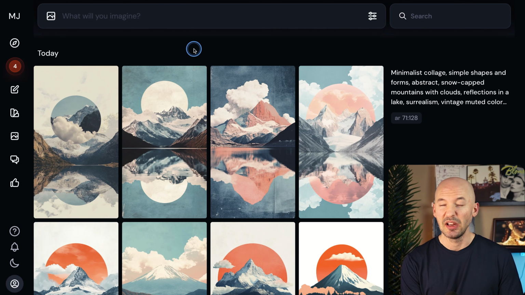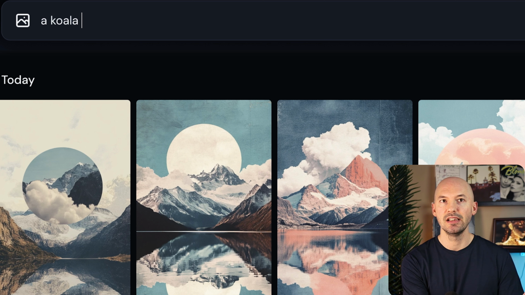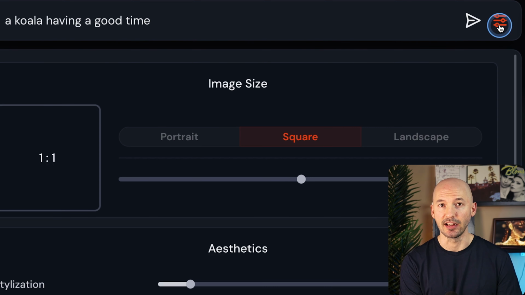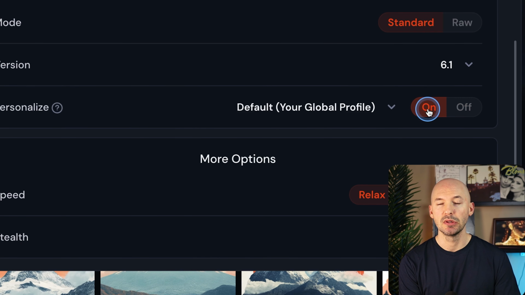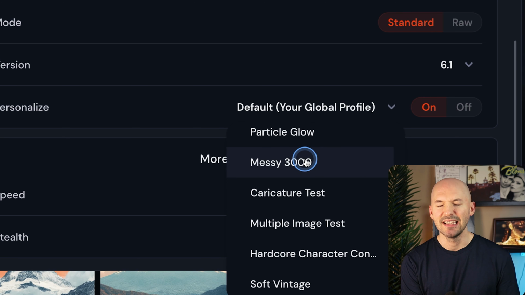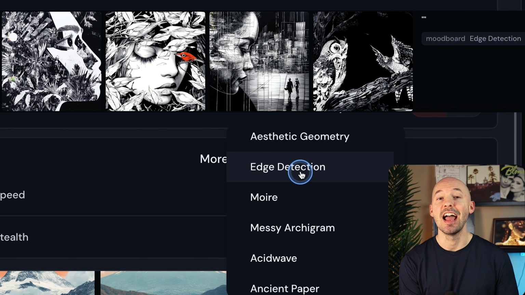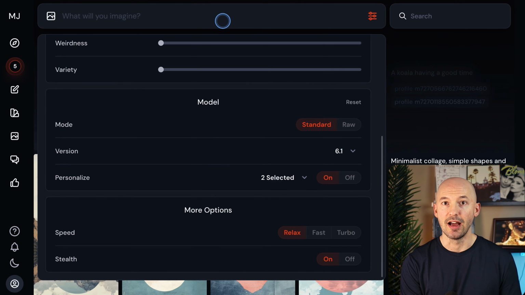Combining multiple profiles is extremely powerful, and we can do this in a few ways. Let's start with a prompt. I want to see a koala having a good time. And then we can go into our settings, scroll down a bit, turn personalize on, and then when we click this drop down menu, we have access to all of our profiles that we created, all of our mood boards. And then let's click on some of them. I'm going to start with Messy 3000 and Edge Detection. I want to see how Midjourney is going to combine these two together. Now let's run that prompt.